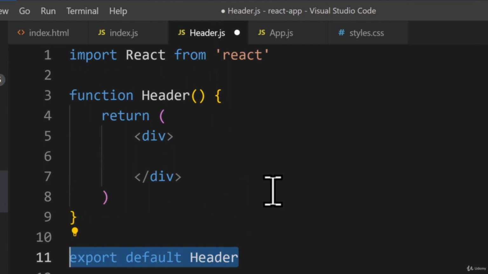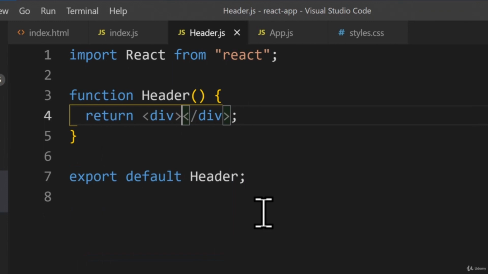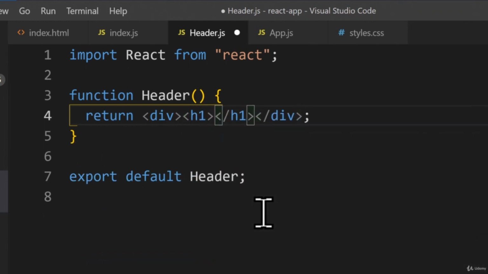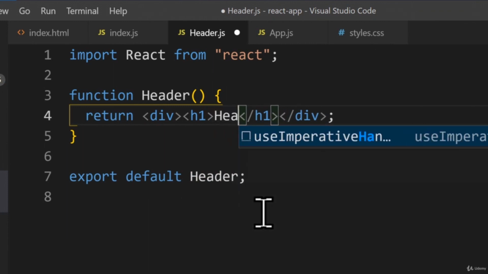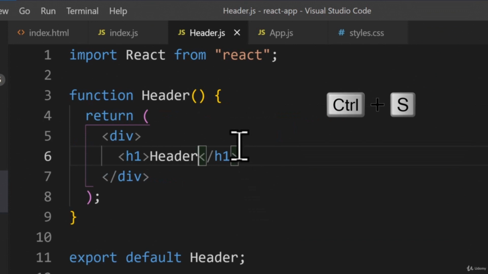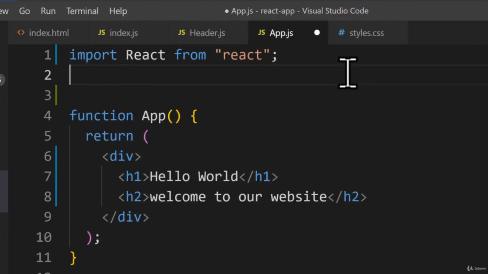So we didn't need to write all these things, and we just use a prefix to write down all of them. Okay, we just write down a simple heading, and inside the heading we write header, and we save the file. Inside app.js, we import this component just below importing the React.